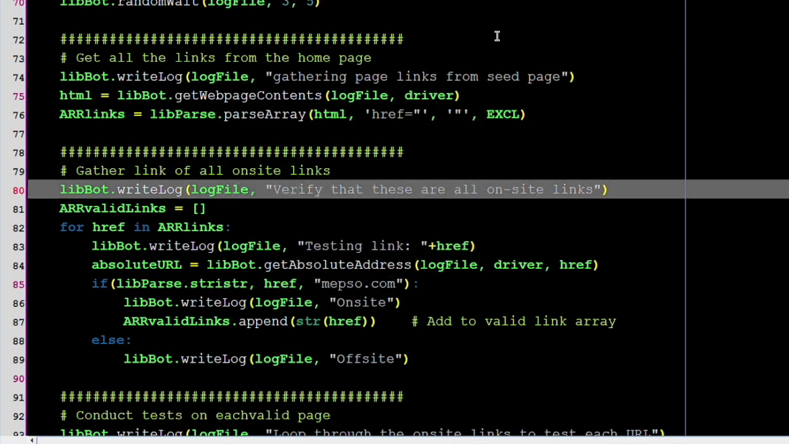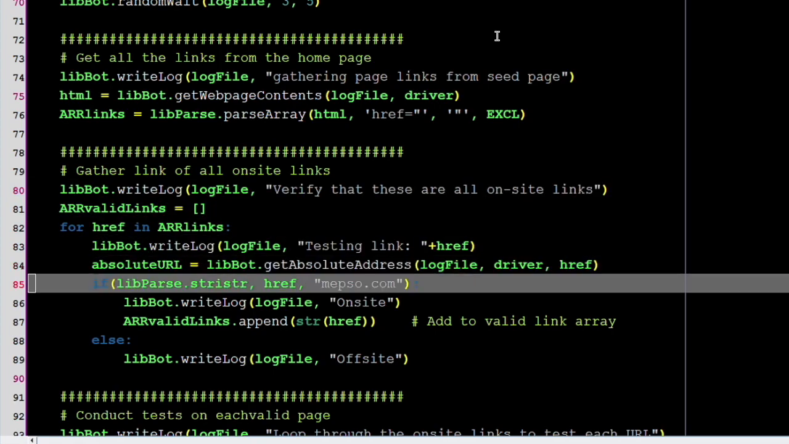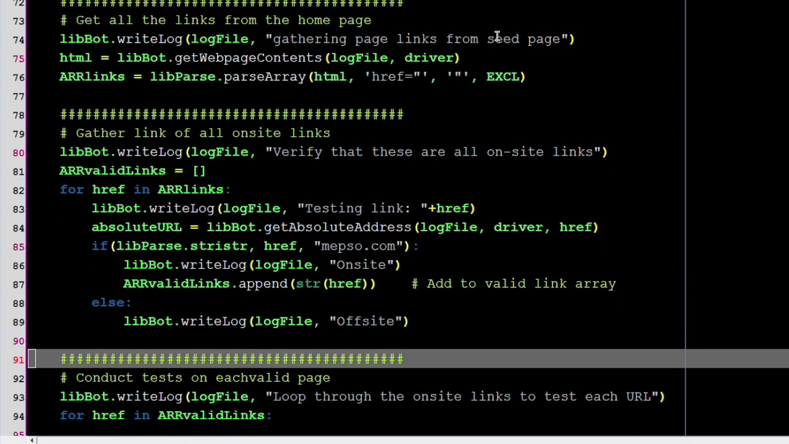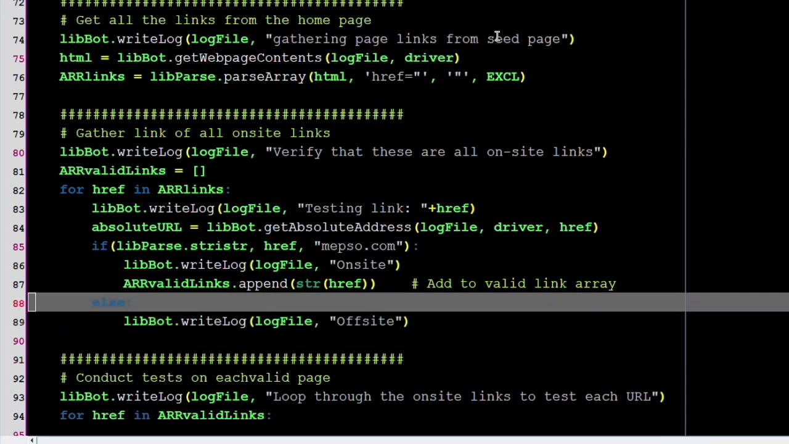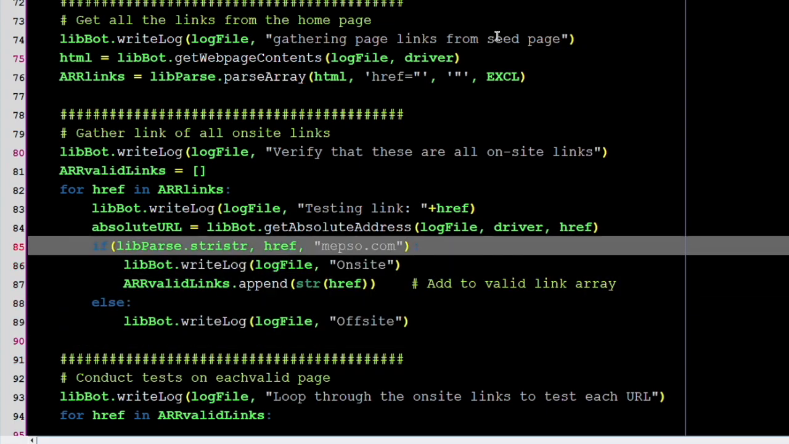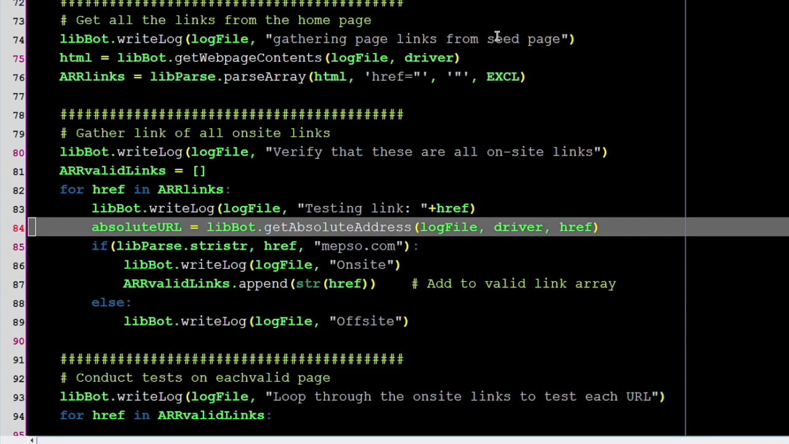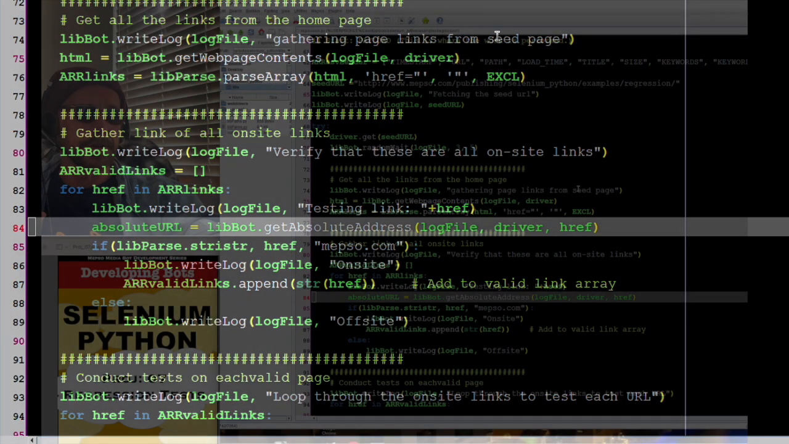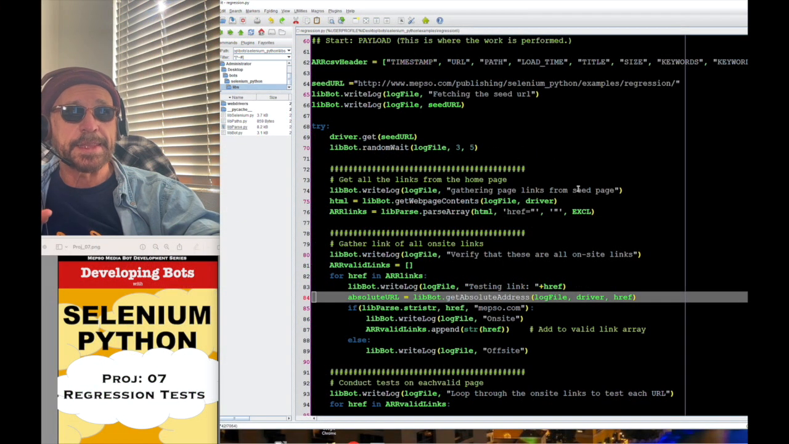We verify that there are no offsite links. In other words, we don't want to write a spider that spiders the internet. We just want to contain it to our website. So we check here to make sure that our valid links actually are linking to our own website, and we do that by looking for the occurrence of the word mepso in the absolute address of the URL, which we're getting right up back here, which is also another feature of libbot. You can get the absolute address from a relative URL.